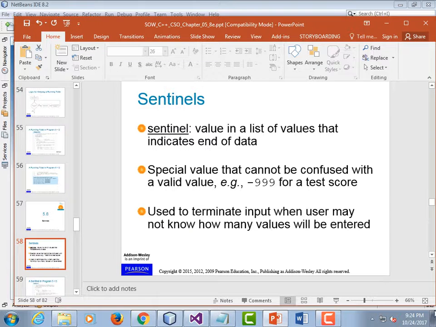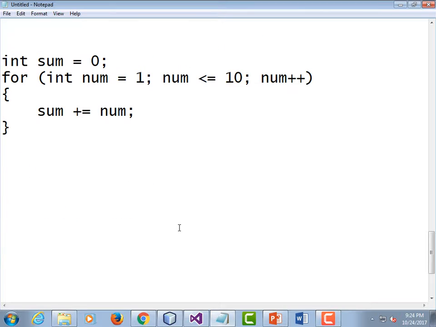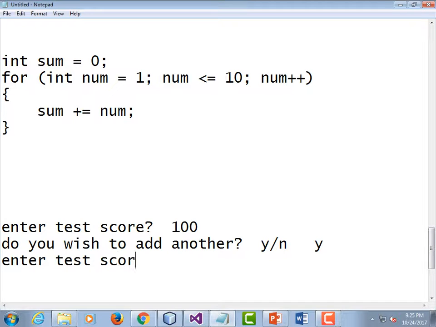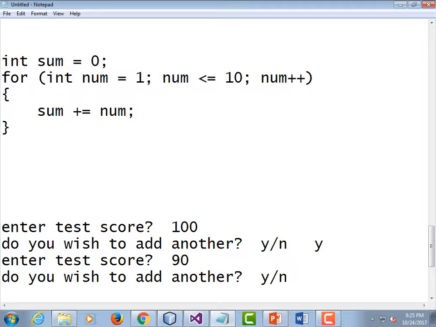You could write your program so that it'll look like this, right? Enter test score. You typed in 100. Do you wish to add another y/n? And they type in y. Enter test score. Question mark. You type in 90. You get the idea. Do you wish to add another y/n? You type in a y.